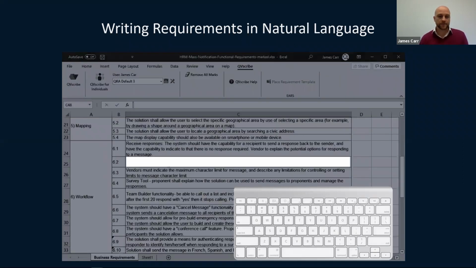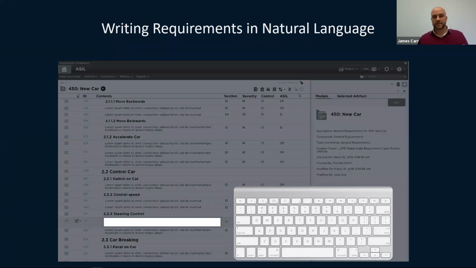Maybe you're using Excel. Same thing. At the end of the day, you're going to have a box there, and it's going to be you and the keyboard in that box. And you need to decide what you're going to write there, and write it in a way that's going to be clearly understood by everyone that's reading it. Maybe you're using an advanced system like Doors NG for managing your requirements. Still, it's you in the box, and you've got to write something there.